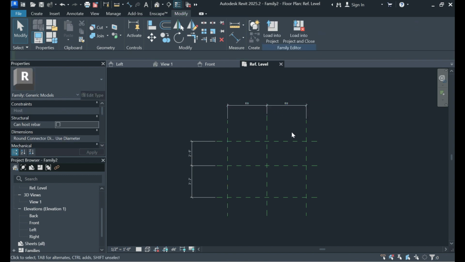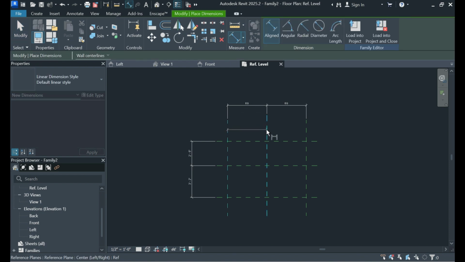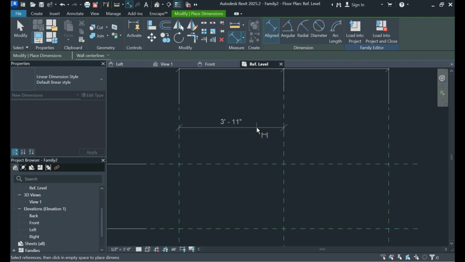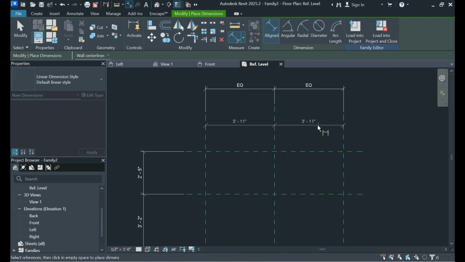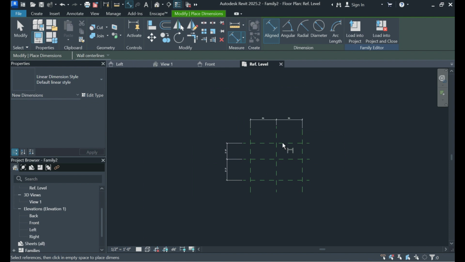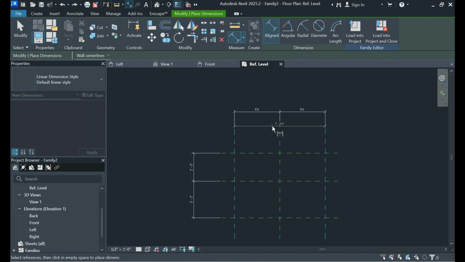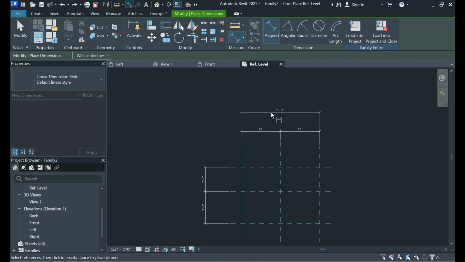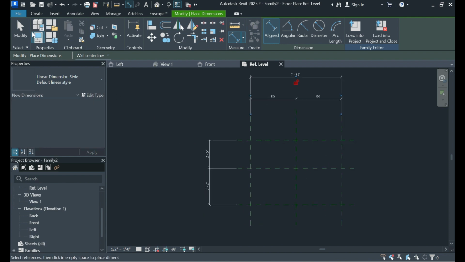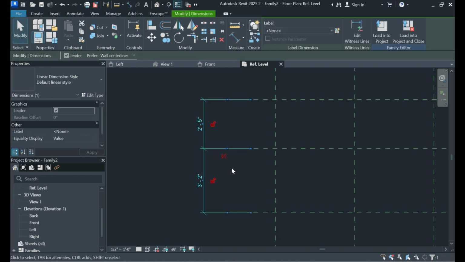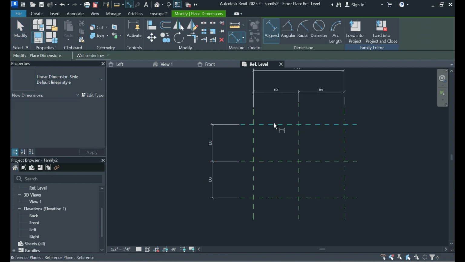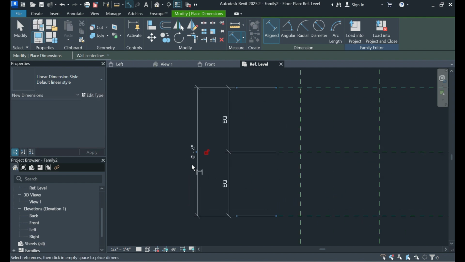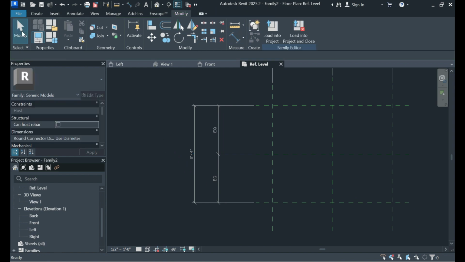Now both reference planes have the same values, 3 feet 11 inches as well as 3 feet 11 inches. Okay, take the overall size, it's 7 feet 10 inches here, and once again click on these dimensions and click on equality. Now we will take the overall size of it, 6 feet 4 inches. Click on Modify.